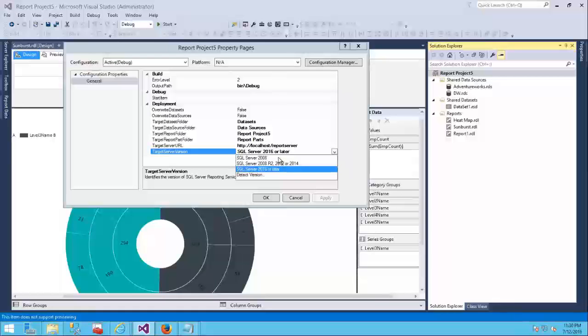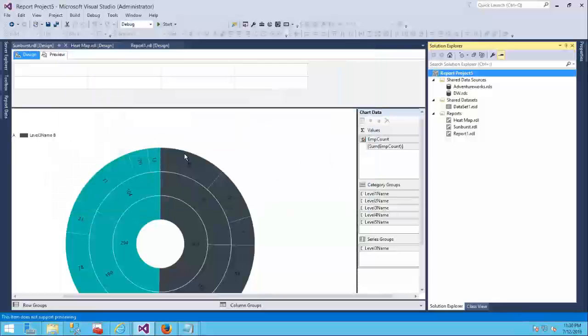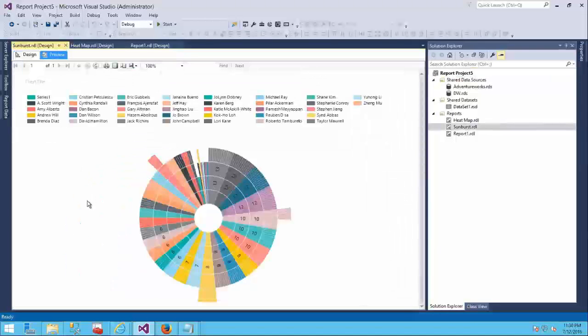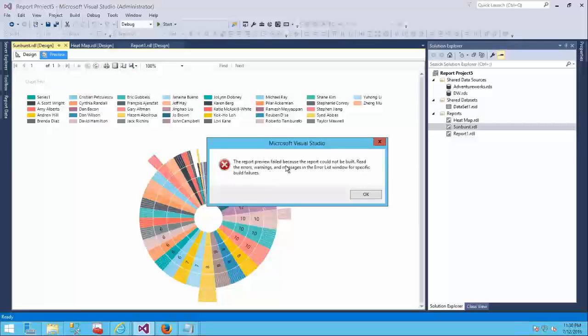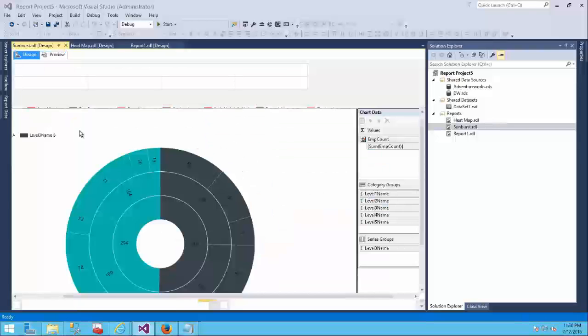I know that if I choose 2008, it lets me have a chart like this, but when I try to preview it, I believe it'll show me an error. It's just showing me, yeah. So what it looks like to me is, you set it to an earlier version, it's going to let you develop the report. It's just when you preview it, it's going to say, sorry, this is not compatible.